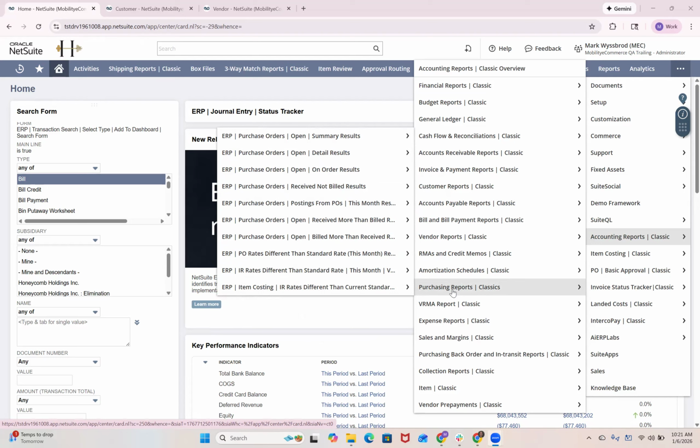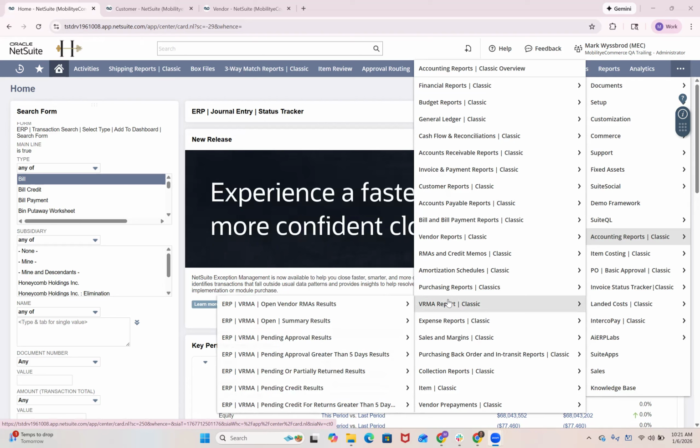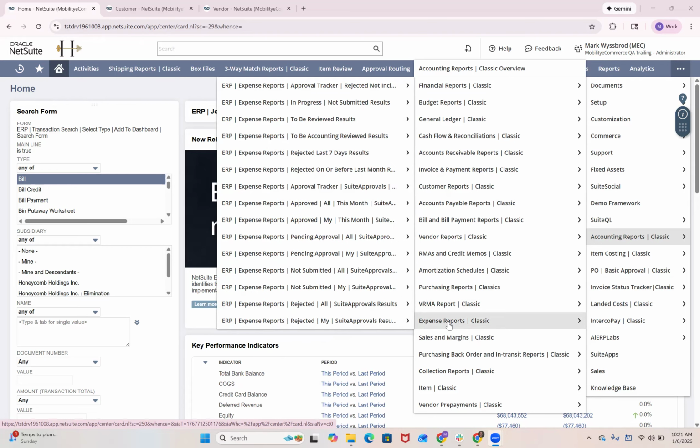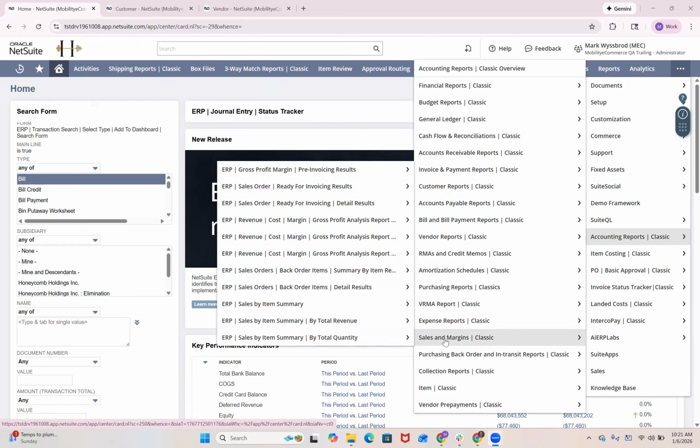Purchasing reports, the accounting oversight for your open POs and what you received but haven't been billed, what you've been billed and haven't received, what you've received more and haven't been billed, or haven't been billed more but haven't received, et cetera, et cetera. So a lot of good accounting oversight there. Help you track your vendor returns, especially with the bill credit generation. Expense report management, sales and margins.